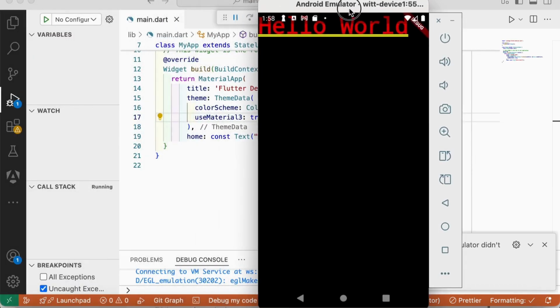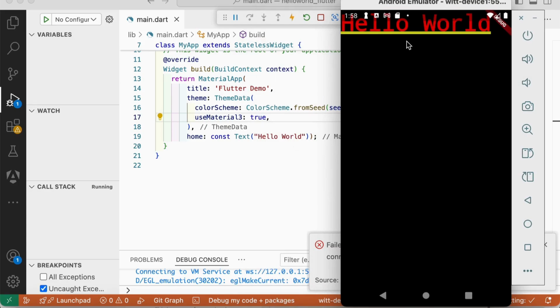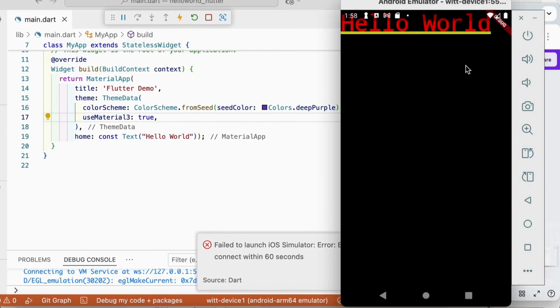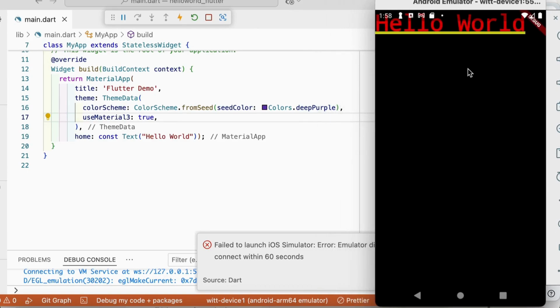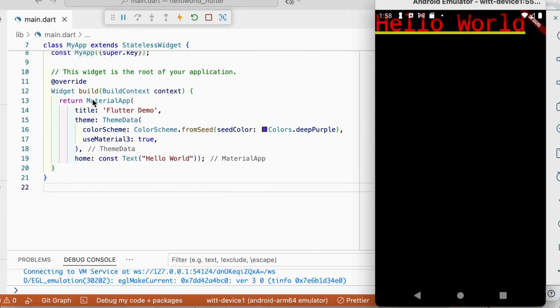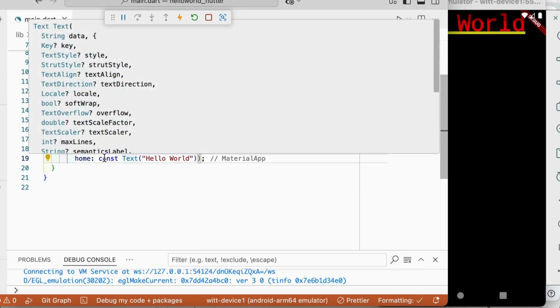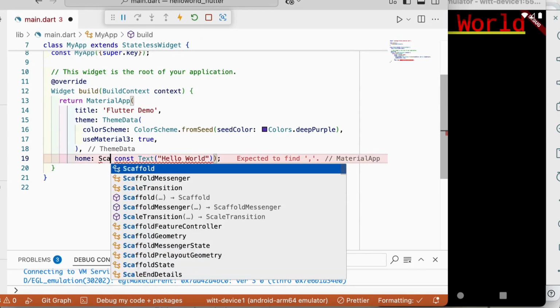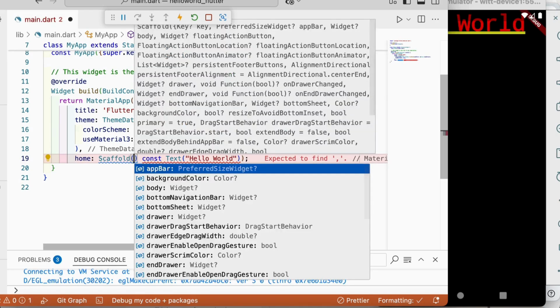Here we go. I got the emulator running with Hello World as expected, but I can notice that it's not at all similar to any mobile application that I'm expecting to see, and the reason is that we don't have any Scaffold widget used in here. So instead of having this home be Text, I will use a Scaffold, and the Scaffold is a very important widget coming from Flutter that gives you the feeling of a mobile application. It gives you an app bar, a body, a drawer, a bottom navigation bar.